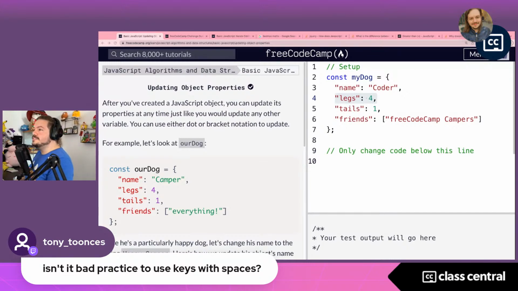Isn't it bad practice to use keys with spaces? I would say in most cases, you won't see keys with spaces, but it's not unheard of, and the language does allow it. So I would say if you encounter one, use the bracket notation. Is it bad practice? I don't know about bad practice. You just don't see it very, very often, and it's a better practice not to use them.